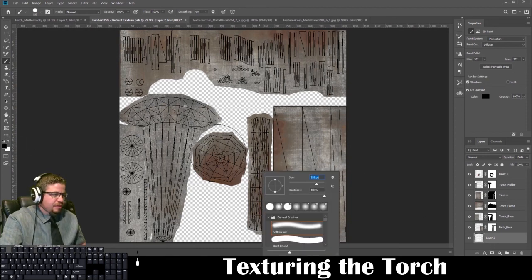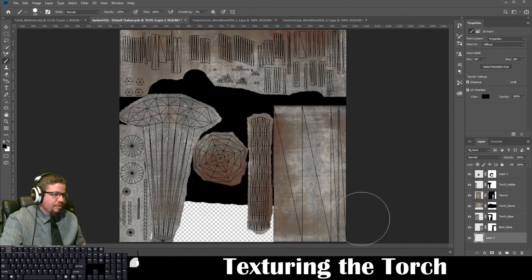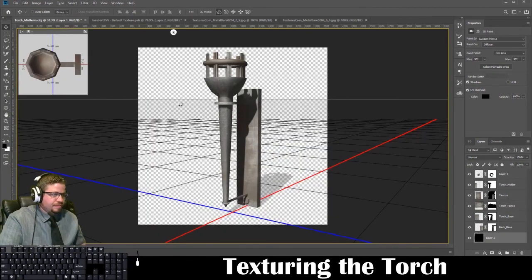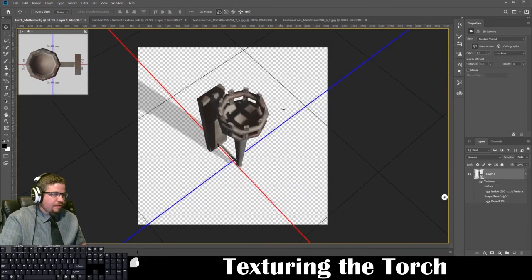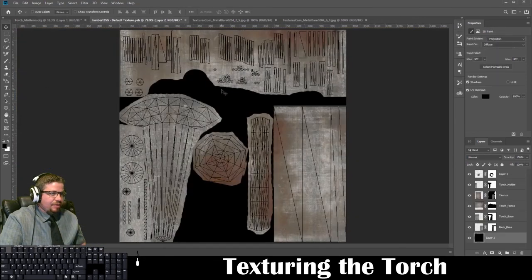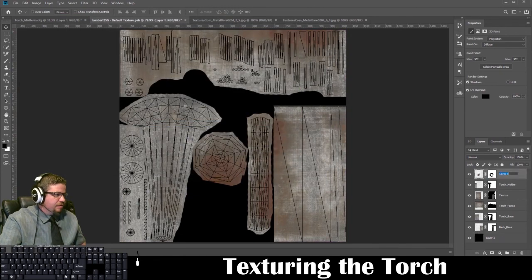And now, just to clarify, I'll make this a huge brush. I'm just going to paint the background black. Now, I've got this entire thing complete. I'm going to go back into my Lambert here, and I'm going to go Control Shift S. And, oh wait, this is torch holder.